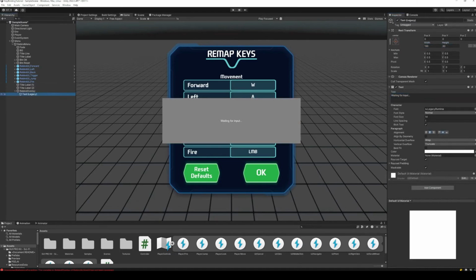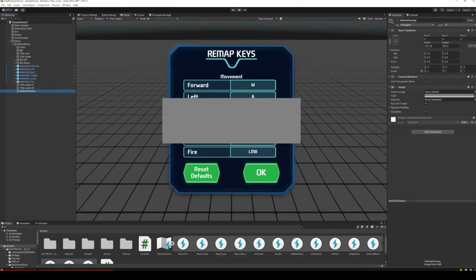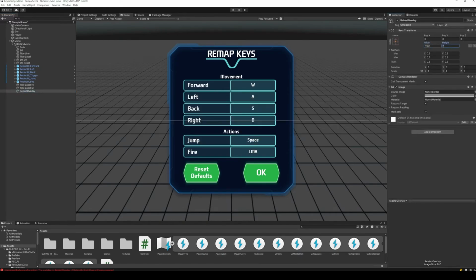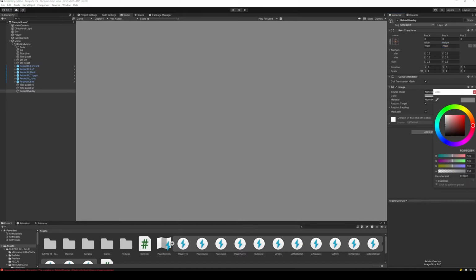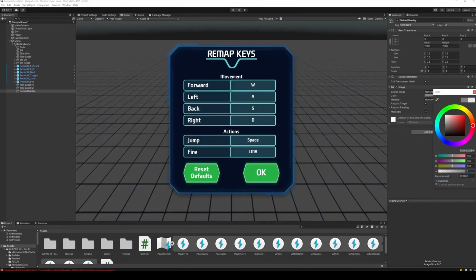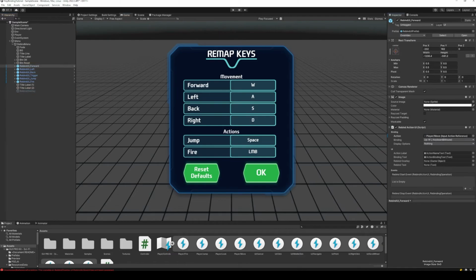Or, as I'm going to do it, make the overlay transparent and make it cover the whole screen. This way the user will not be able to click on anything in the menus while rebinding is in progress. Make sure that the overlay is disabled by default. Assign this overlay to all the keybind prefabs.